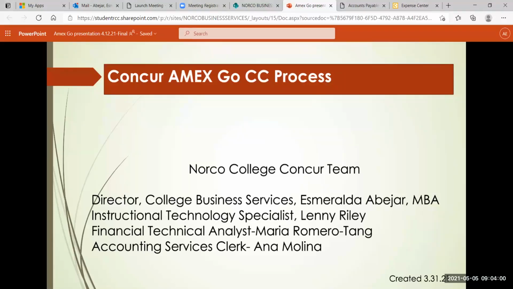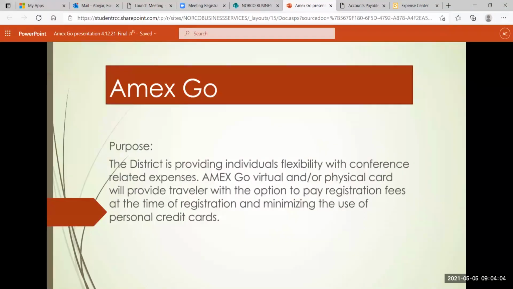As you know, the district has implemented the Amex Go card, and the purpose of this is for all the travelers to have flexibility when we're going to conferences. We are going to have an Amex Go virtual or physical card, and with that card, we're going to be able to pay registrations and fees. At the same time, we're going to minimize the use of personal credit cards. So that's the purpose of us having an Amex Go card.